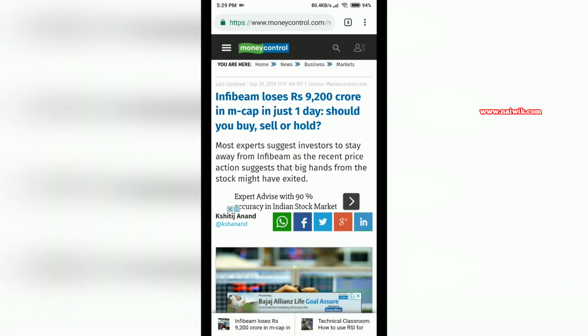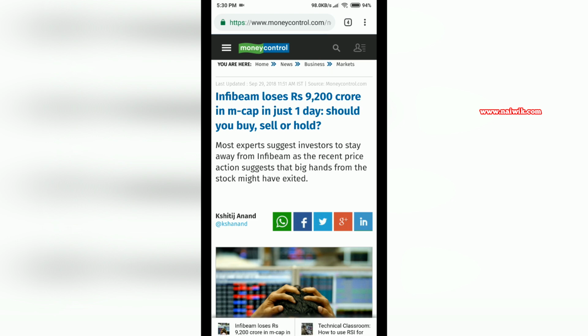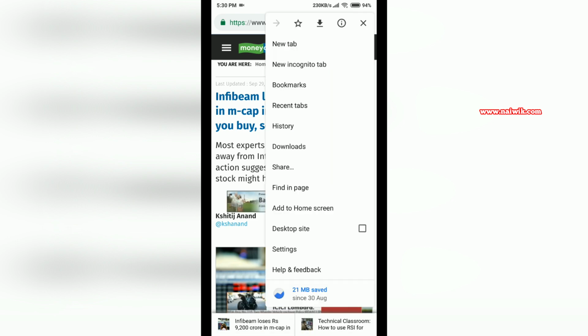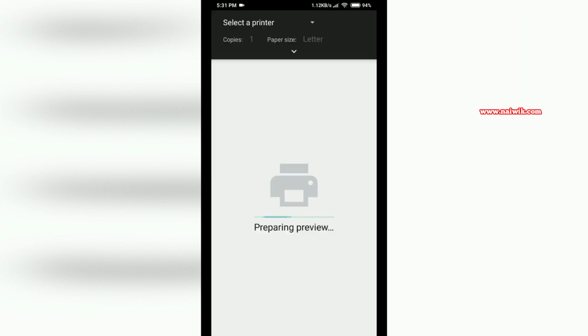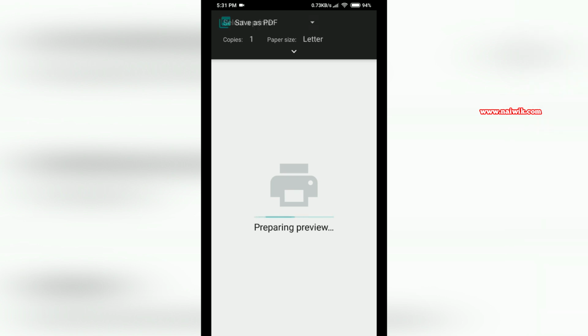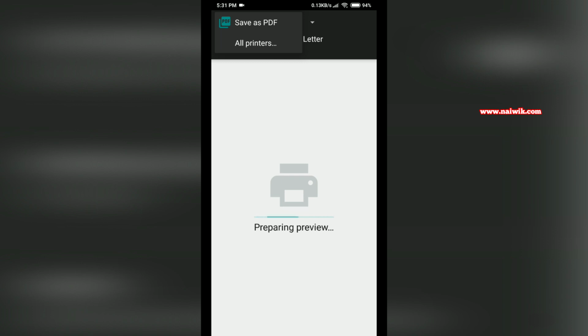To download this web page as a PDF, at the top right click on the three dots. From there you have to click on share. From the options you have to select print. It will show a page like this. And at the top you can see there is an option called select a printer. You have to click on that. It will open the drop down box and there is an option called save as PDF. You have to click on that option.